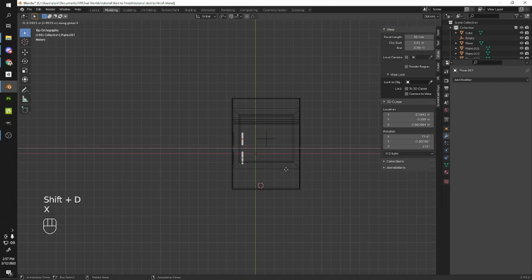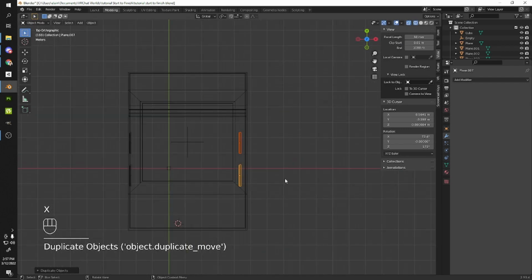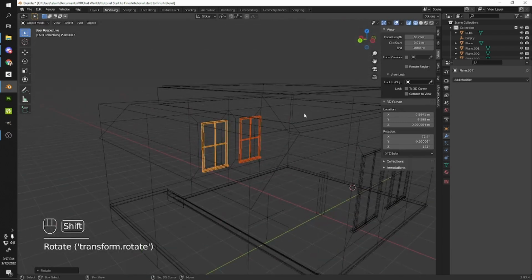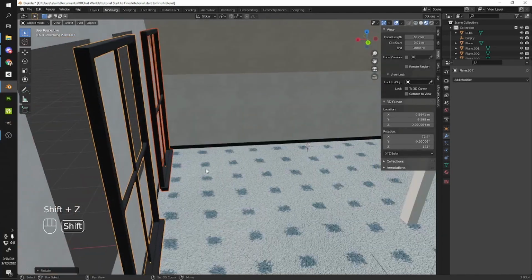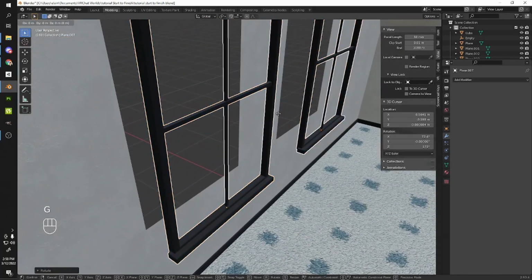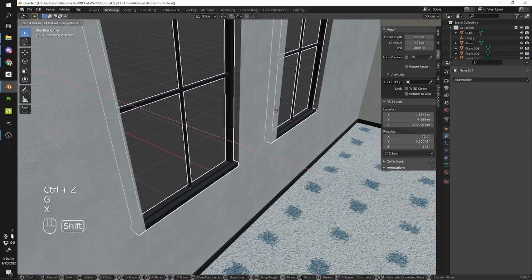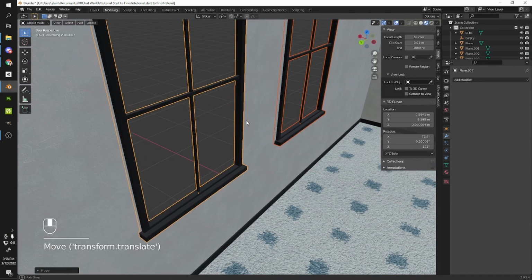Shift-D to duplicate, X to lock to the X axis. I'm going to rotate this window by pressing R. And then I don't have to lock it to an axis because we're looking at it from above directly down, so it's automatically locking to an axis. I'm just going to hold Control and rotate this 180 degrees. Press Shift-Z to go back to the colored mode. Press G to move, X to the X axis, and I'm just going to move it in place.